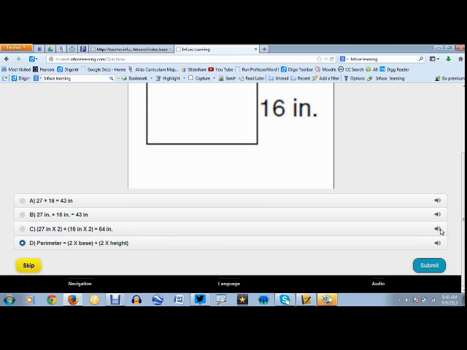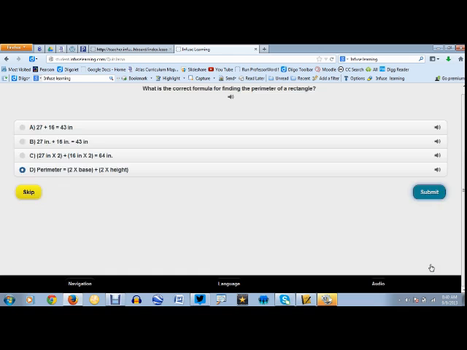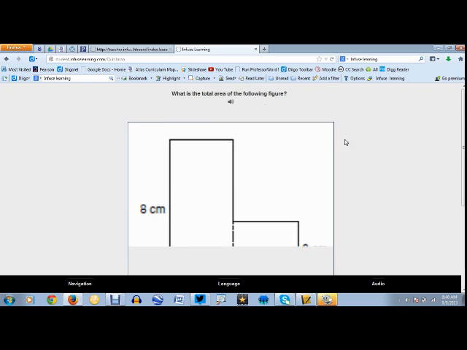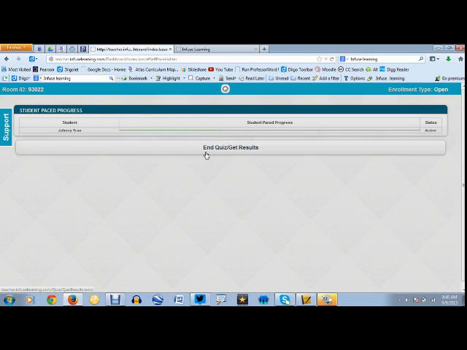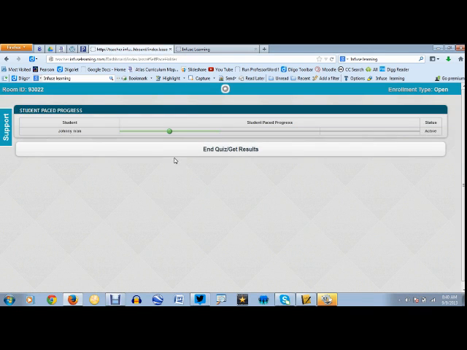In fact, if I want to listen to that, or if the kids want to listen to that, they can press that right here. 27 in x 2 plus 16 in x 2 equals 64 in. And I'm going to submit that. Now, one nice thing about this is that you actually see real-time progress.